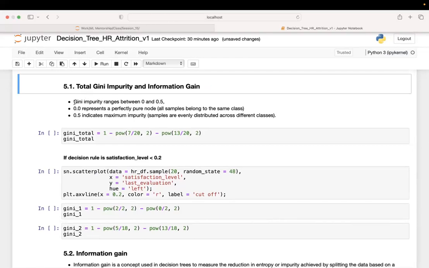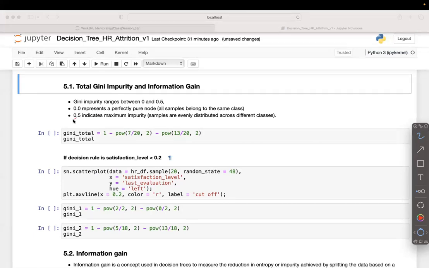Gini impurity ranges from 0 to 0.5, like we already discussed. 0.0 represents a perfectly pure node, where all samples belong to the same class. And a Gini value of 0.5 indicates maximum impurity, where samples are evenly distributed across different classes, so 0.5 for one class and 0.5 for the other class.